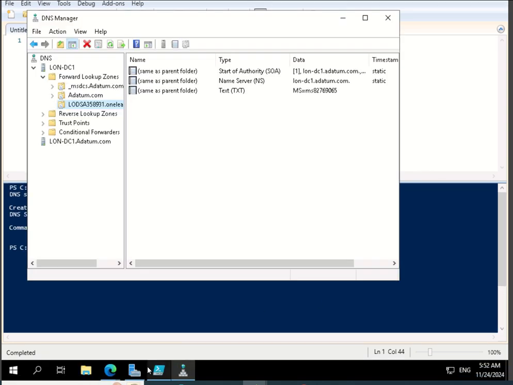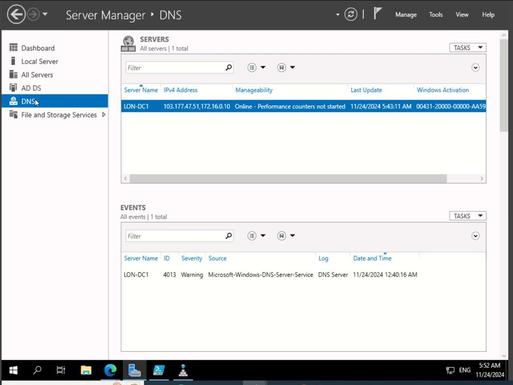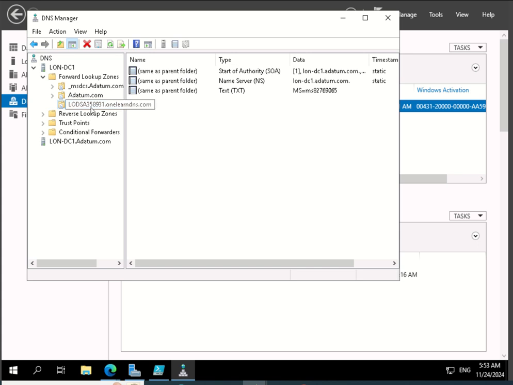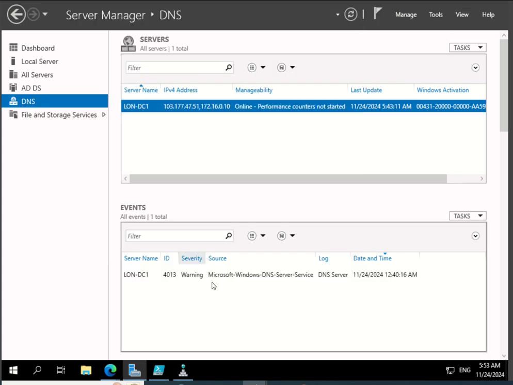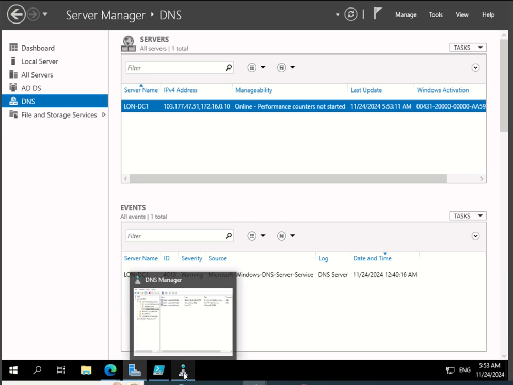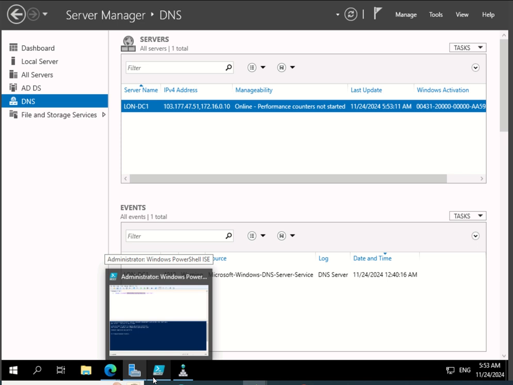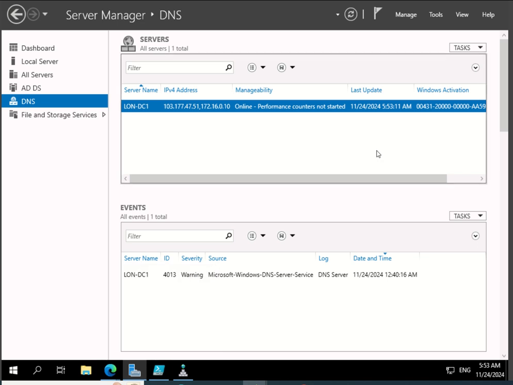To check on the DNS server, you just open Server Manager, go to DNS, right click, and then DNS Manager. Once you open the DNS Manager, you notice that our domain is already there. After it's completed, the next thing is we are going to register this new domain in our Microsoft 365.